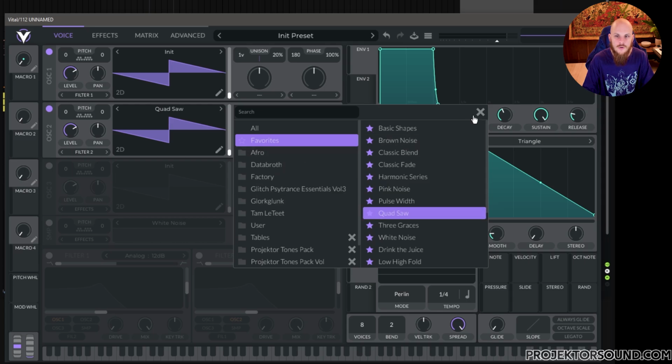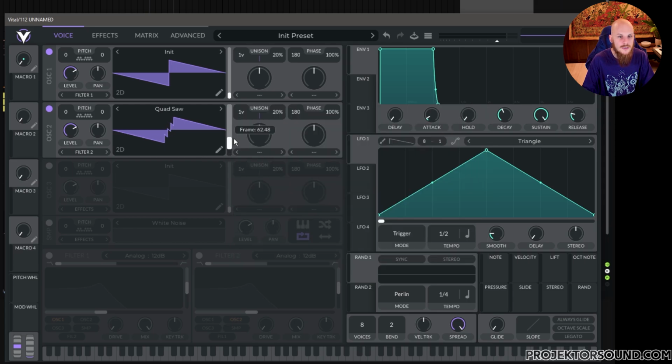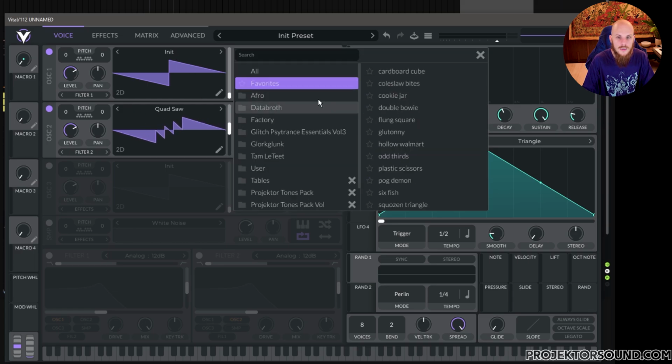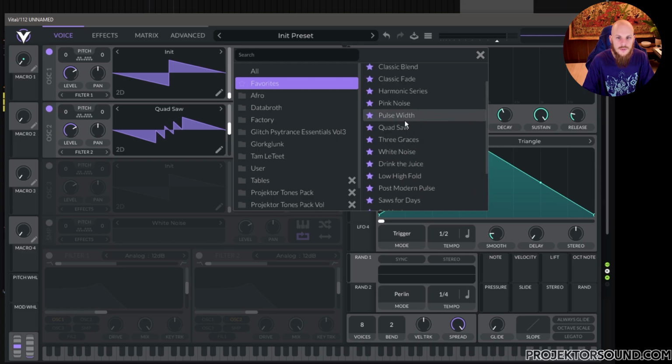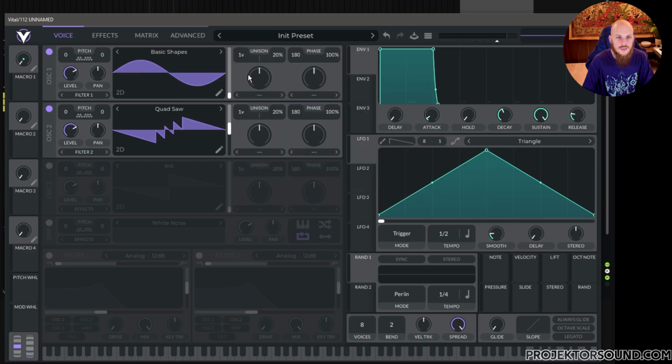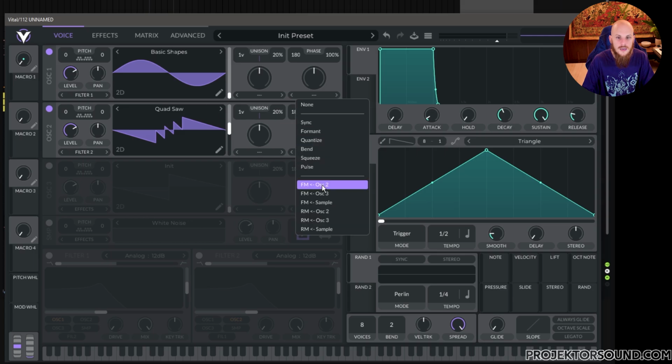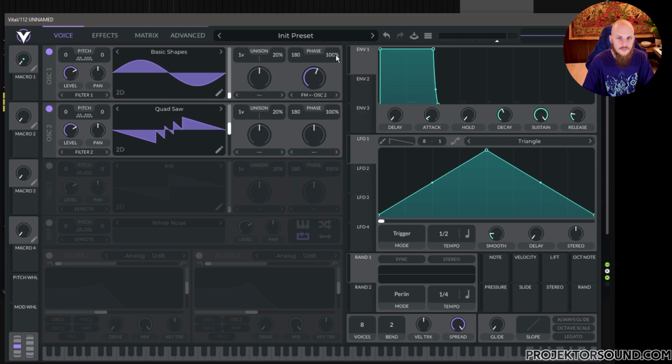So for example, this quad saw over here, you can see it just kind of breaks up into 4 saws like that. And these center points can be really nice sweet spots for an FM setup. So we can start, for example, by getting ourselves a basic shapes over here so that it's nice and easy. And I will just FM this from oscillator 2. Let's turn down any phase randomization here. And now we get something like this.